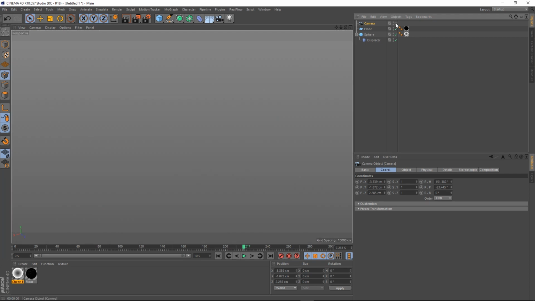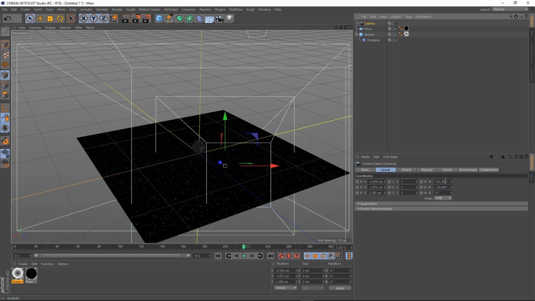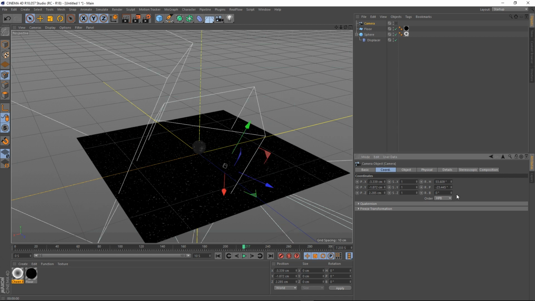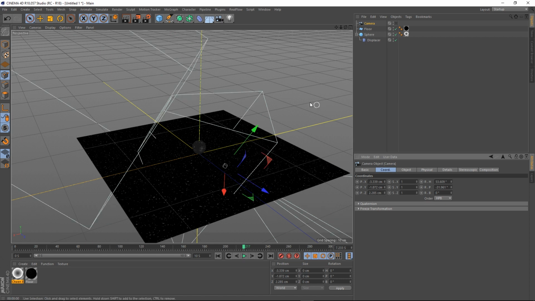Let's just zoom into it. Okay, yeah, and then we're going to sort out the rotation as well. So I think that was 53,609. So I'm just going to copy and paste that in. And for the pitch, we've got like minus 31 something. Okay, so that's the view that we've got.